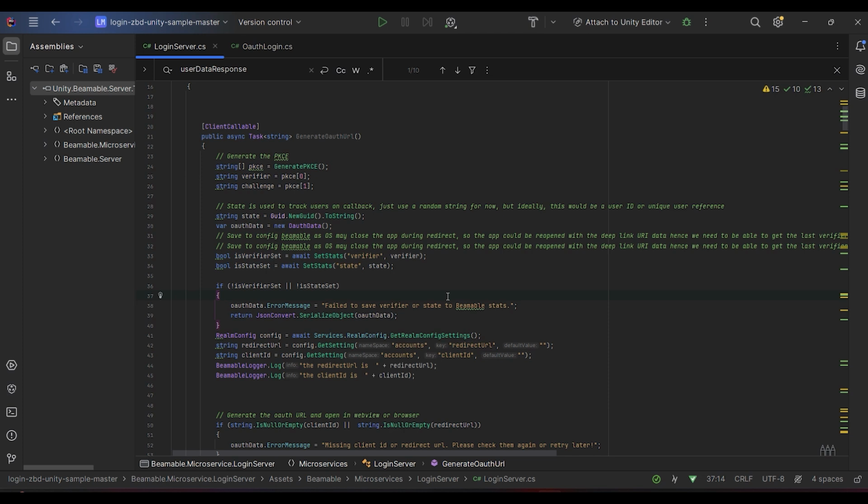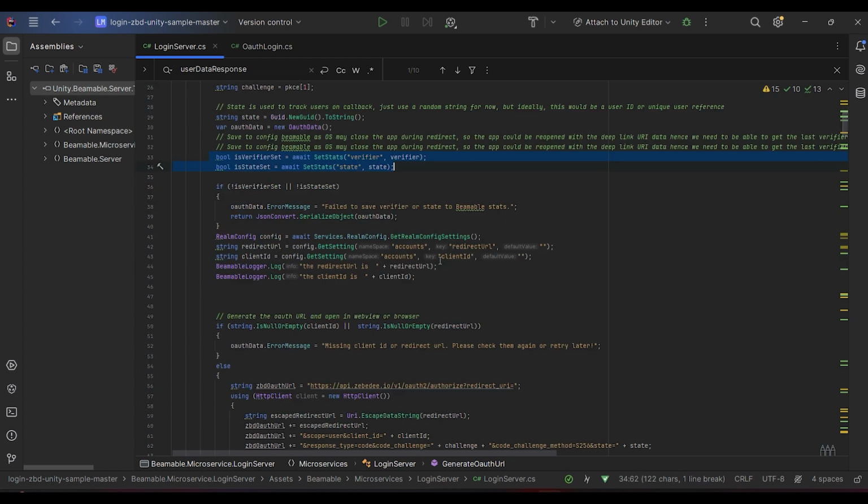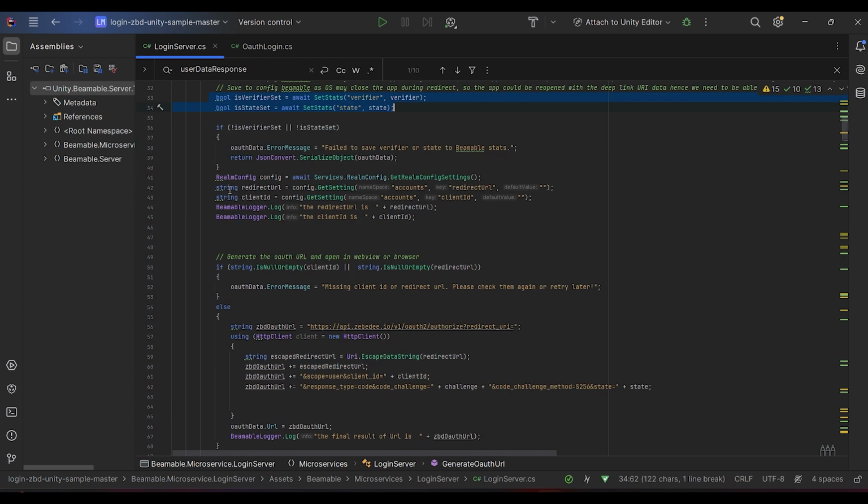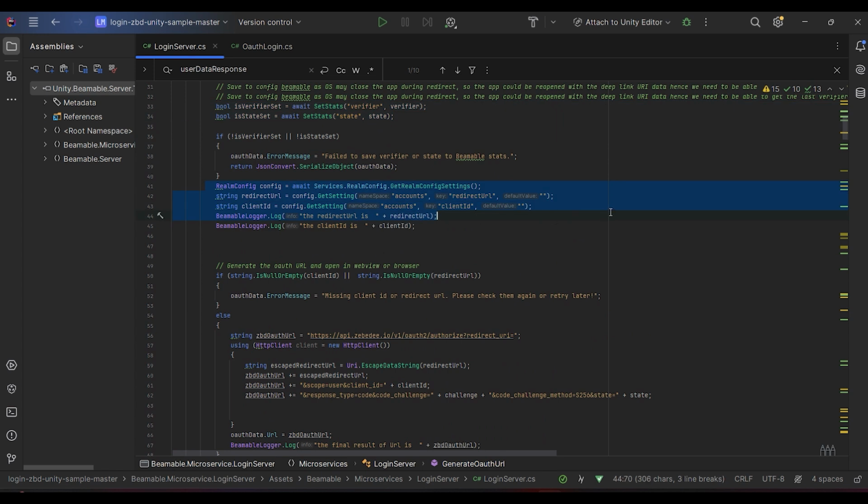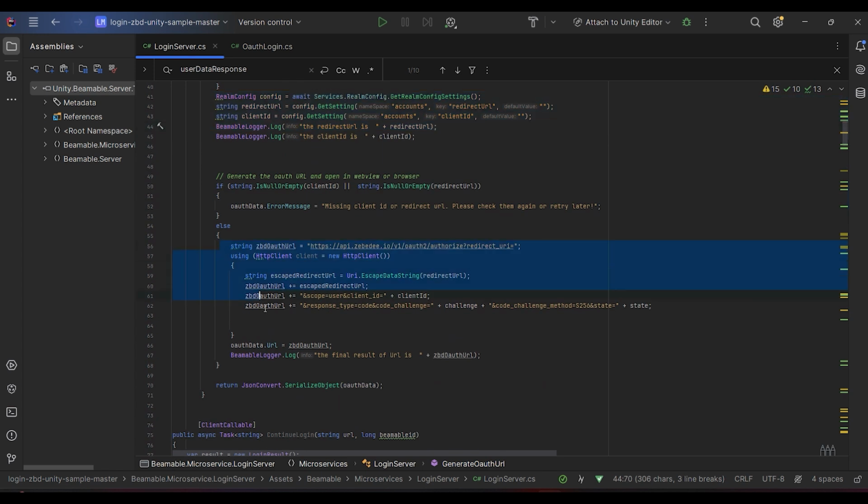In this method, we start by generating PKCE codes, which consist of a verifier and a challenge. We then create a unique state value to track the user session. These values are stored in Beamable stats for later use. Next, we retrieve the redirect URL and client ID from Beamable config. Finally, we construct the authorization URL using these parameters and return it.